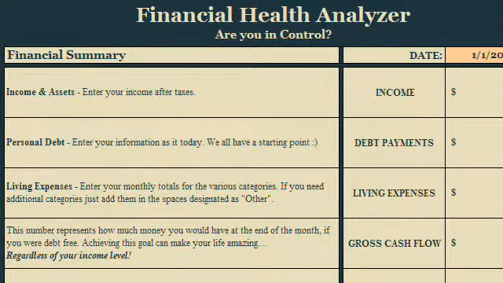In this tutorial, we're going to introduce you to the Financial Health Analyzer. This tool will help you determine the current state of your finances and has features to help you improve it.